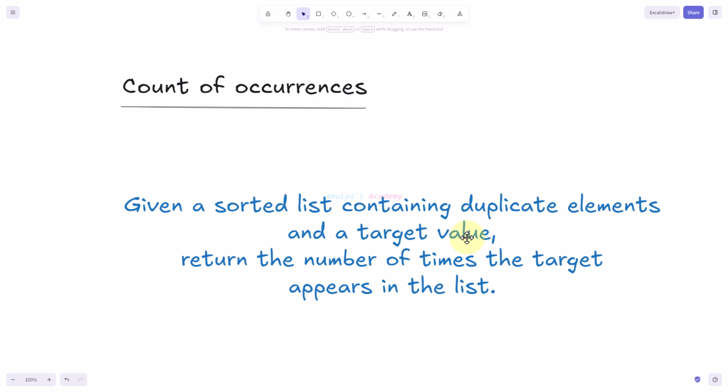The problem statement is: given a sorted list containing duplicate elements and a target value, return the number of times the target appears in the list. Our input is a sorted list containing duplicate elements and a target value. Output is the number of times the target appears in the list.